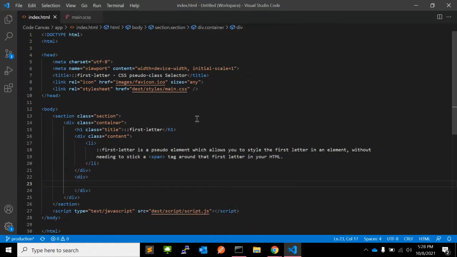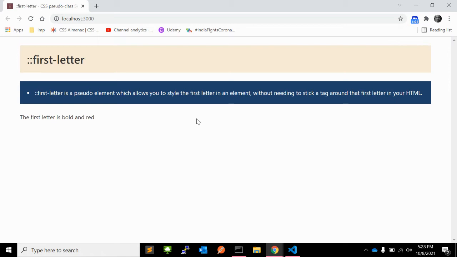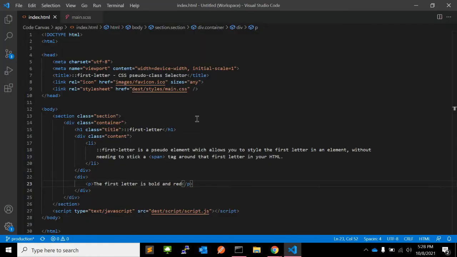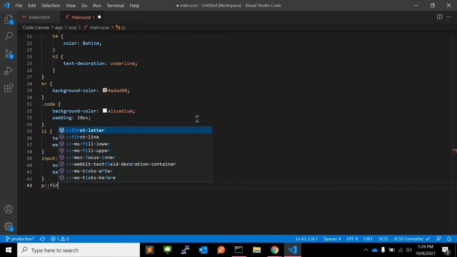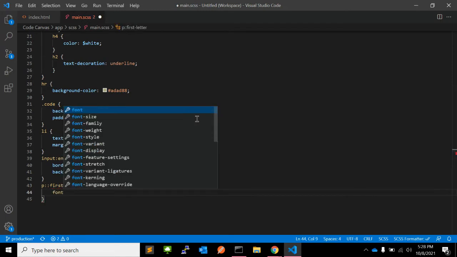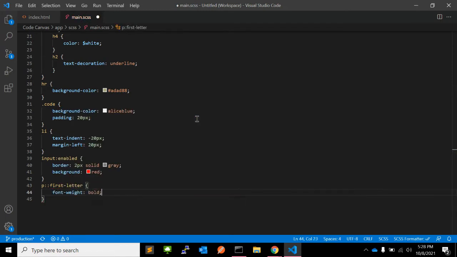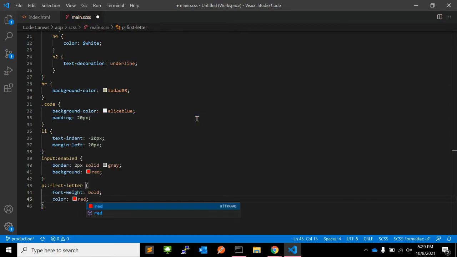For example, you have one p tag, a paragraph. The first letter is bold and red, for example. So right now there is no style. But if you want to style the first letter, you can write p first-letter, font-weight bold and color red.